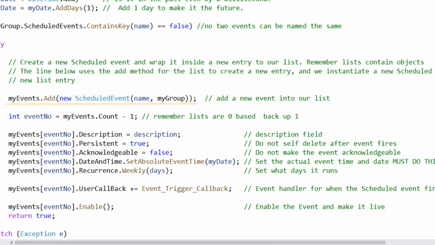The first thing we do is add an entry to our list of events and create a new instance in that new entry with the name we chose and into the group we have created. Because we are using a list, we need to get the index number of the new event we just created. We can leverage the count property, and we can subtract 1 to get the actual index number because lists are zero-based. We can now set all the event properties, but be careful.